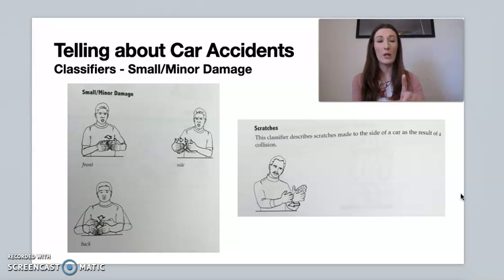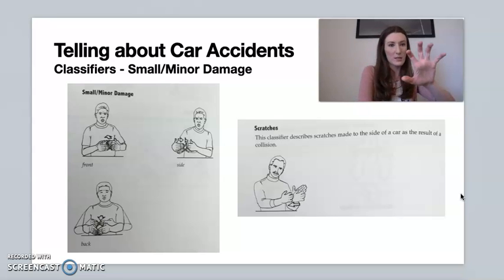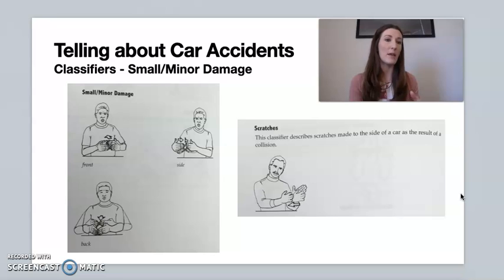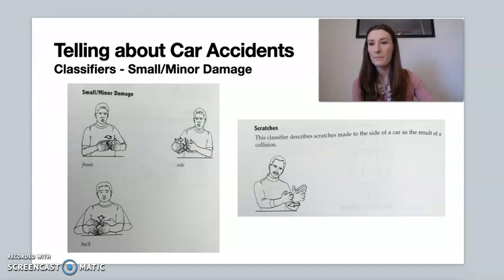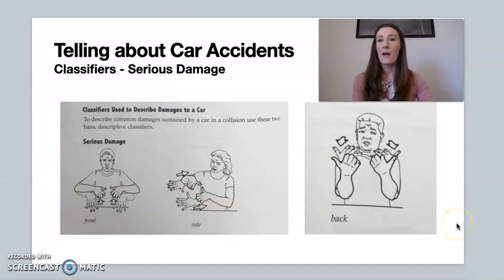Same when you use classifiers for the scratches, for when you were scratched here or here, this kind of claw, you're going to do the same thing. So if the right side of your car is scratched, it's on your right side, or if it's on the left side.